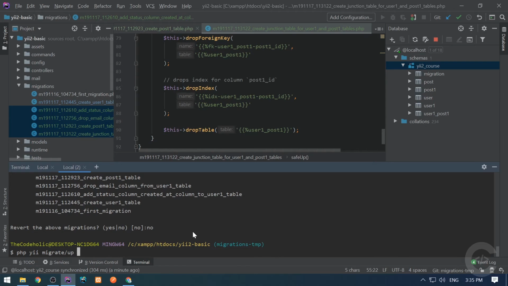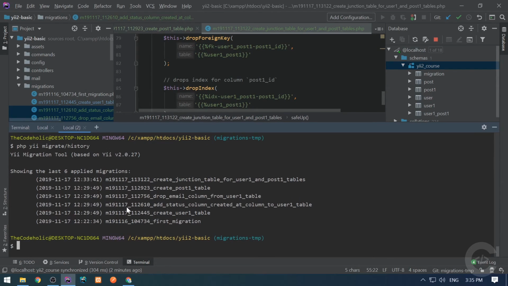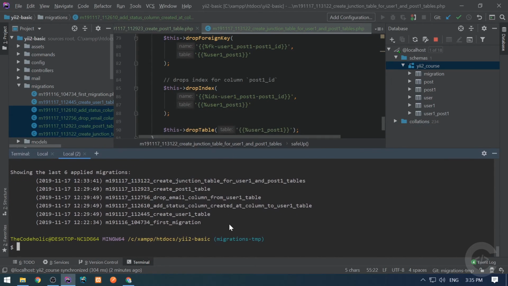If you want to apply all your migrations, you just write migrate/up, but you also have the possibility to apply only one migration or only 2 migrations by giving this number, like 2 or 1, etc. If you want to redo migrations, you can use this redo command with the number of how many migrations you want to redo. If you want to see the history, which migrations are already applied to the system, you need to use migrate/history, and it shows you which migrations are applied to the system.